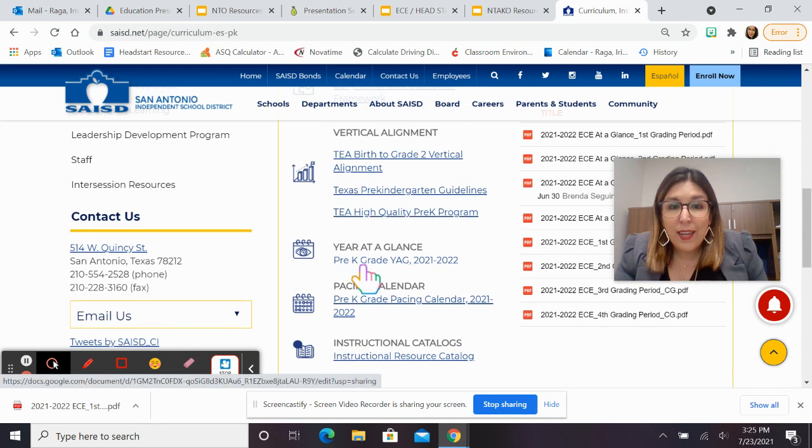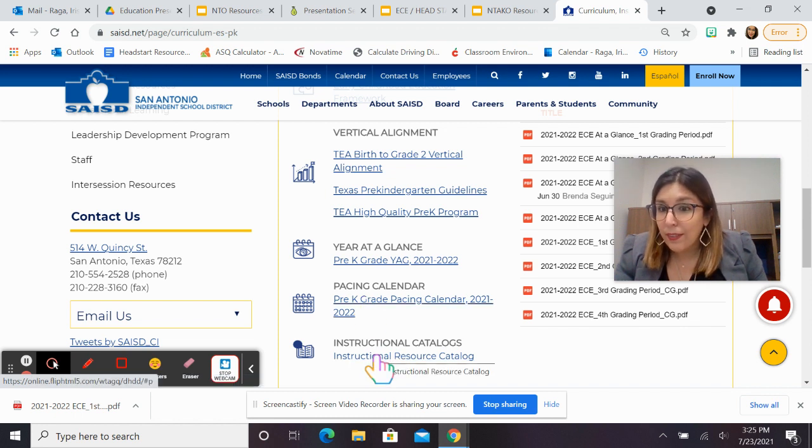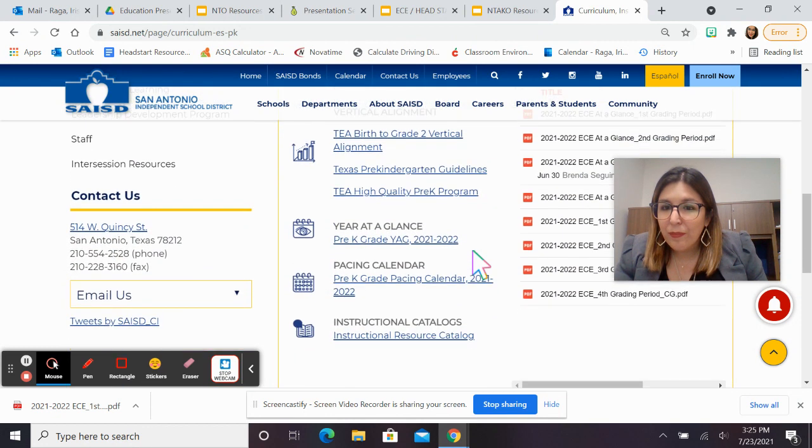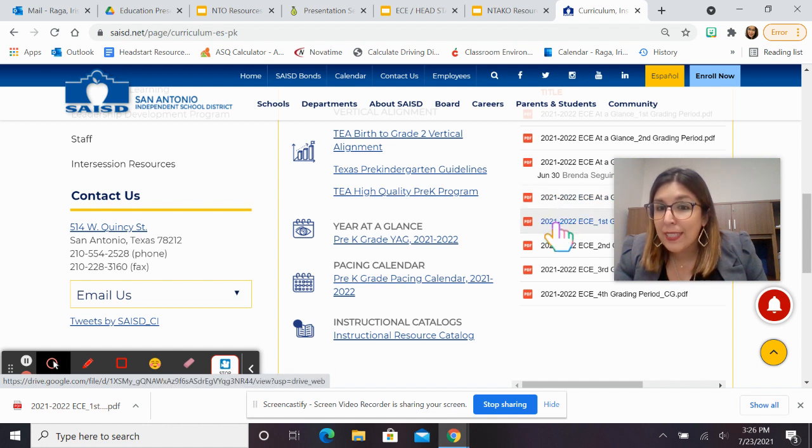Also in the CIA website, we have our Pre-K Year at a Glance, as well as our Pre-K Pacing Calendar and the Instructional Resource and Catalog. So we really want to focus today on where to find our curriculum guides, and they are on the right-hand side labeled PDFs. So here you will have the at a glances, but we want to come down to the documents labeled ECE First Grading Period CG. CG stands for Curriculum Guide.